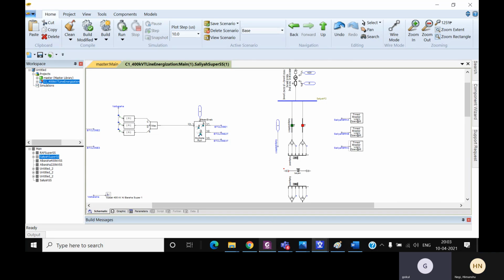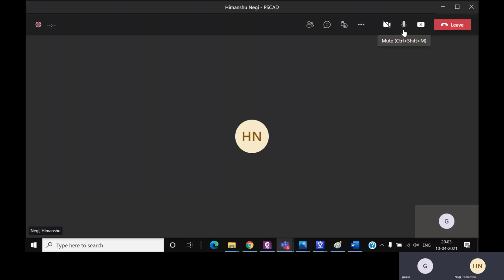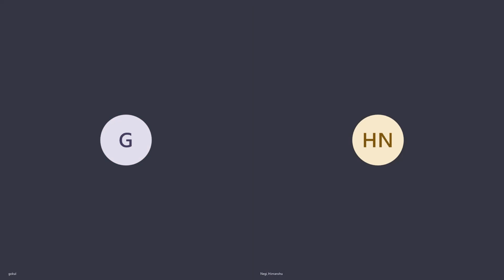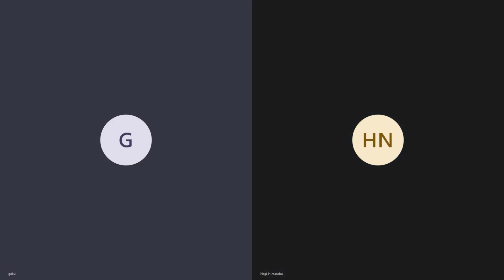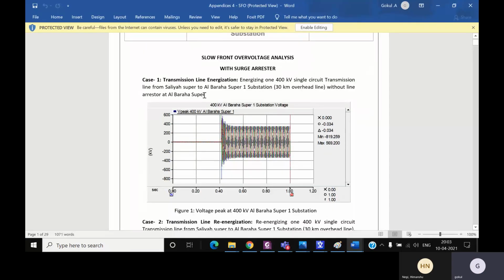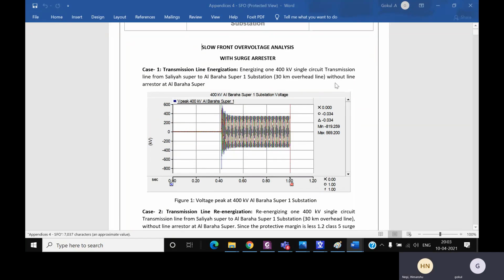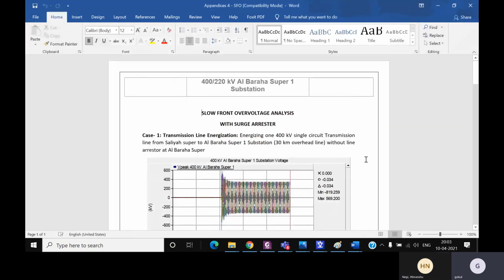I can show you the plot for that. Just a minute. No problem. Can you see this Word file? Yes. So this will be the plot.